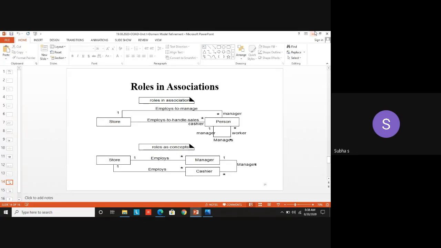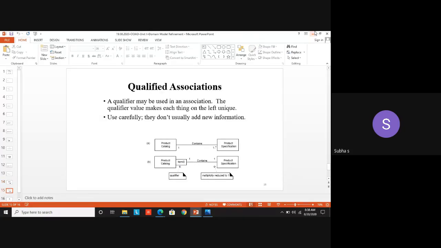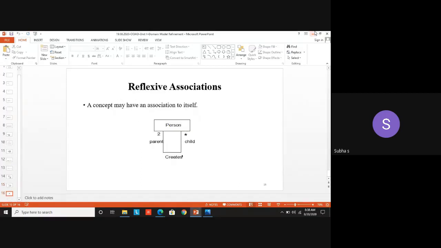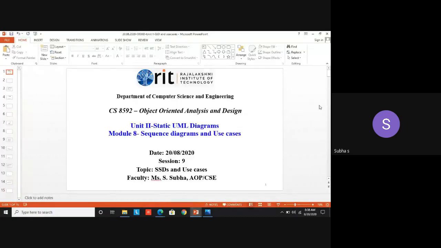Yes. So these are the roles, how we mention the roles in association. Either you can mention it on the association line itself or you can give it as a concept. Based on that, you have two associations, qualified and reflexive associations. So these are the things we discussed in yesterday's class.